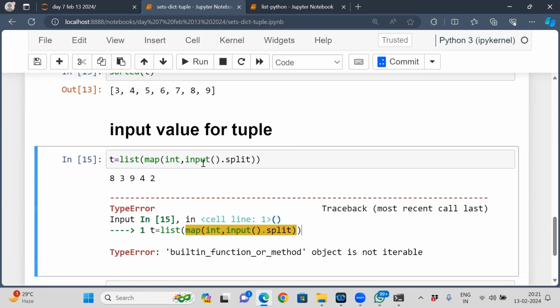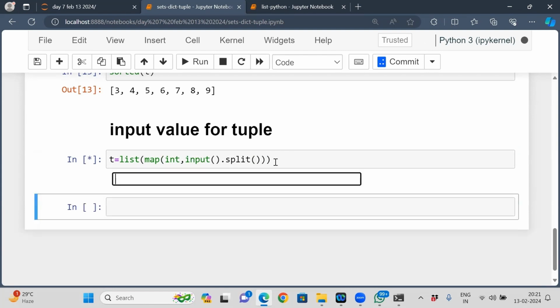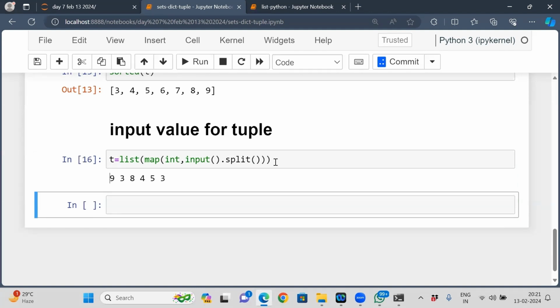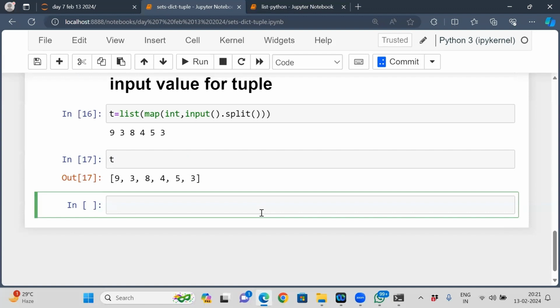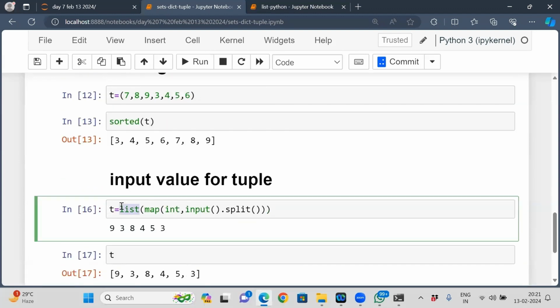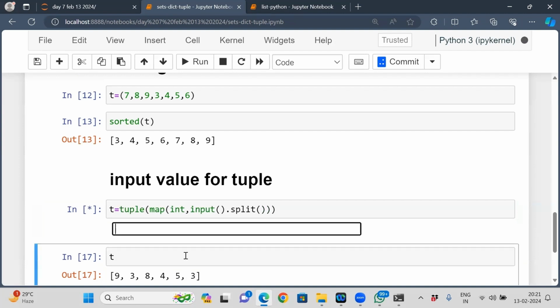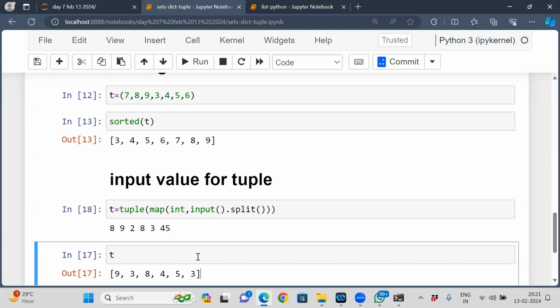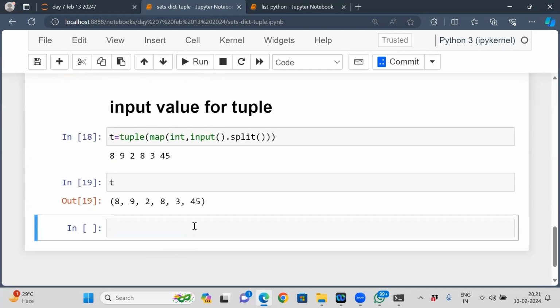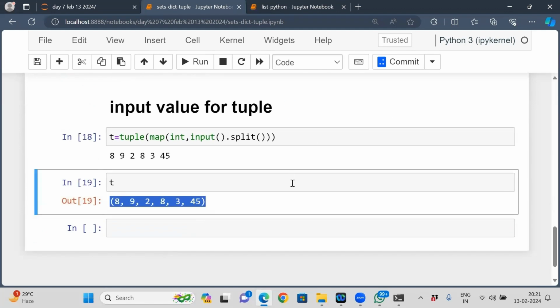Build map of hint, input dot split. This thing is showing an error, actually, not that part. One minute, change. Similarly, yesterday I showed you, right? Similarly, take a tuple here: 8, 9, 2, 8, 7, 3, anything. Now run this. See, in this way you can take input values for a tuple.